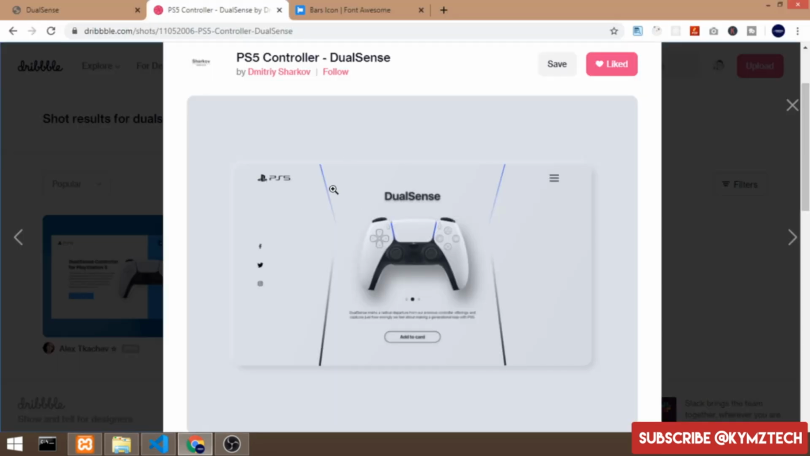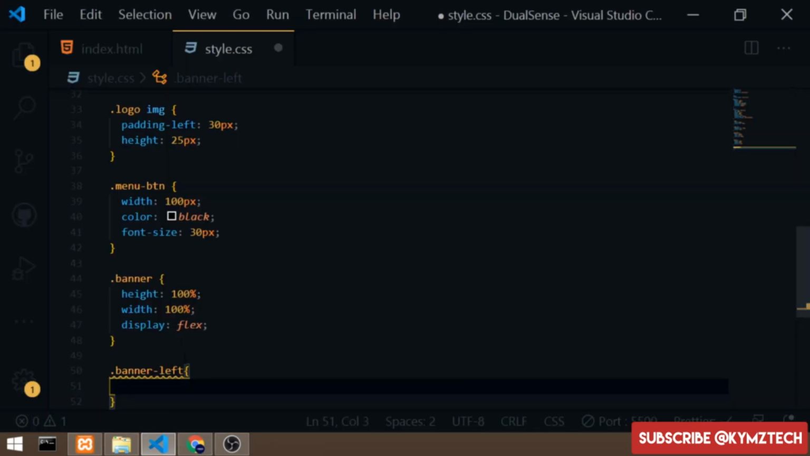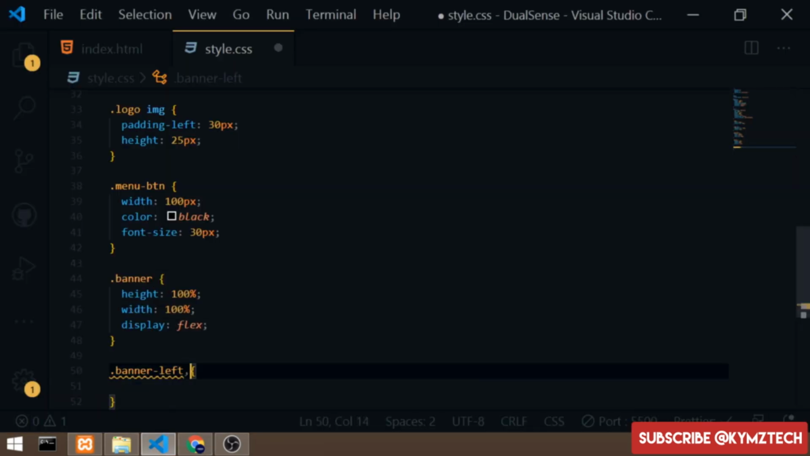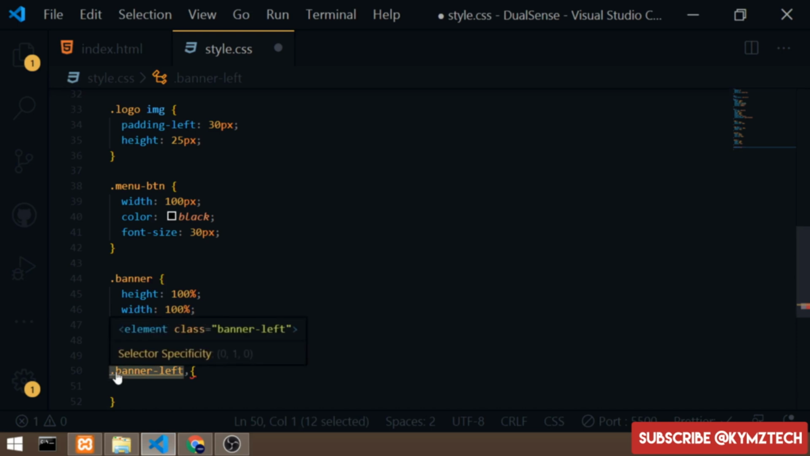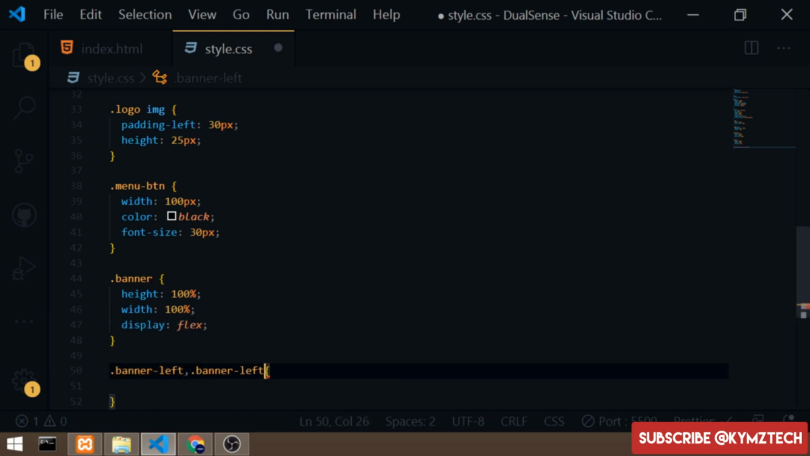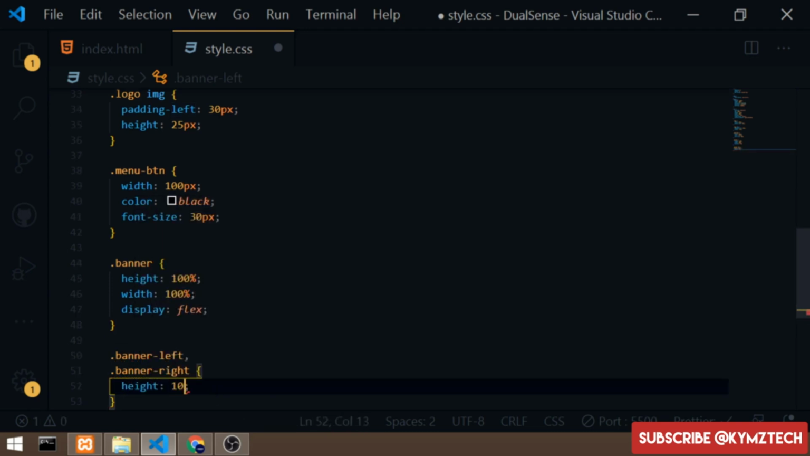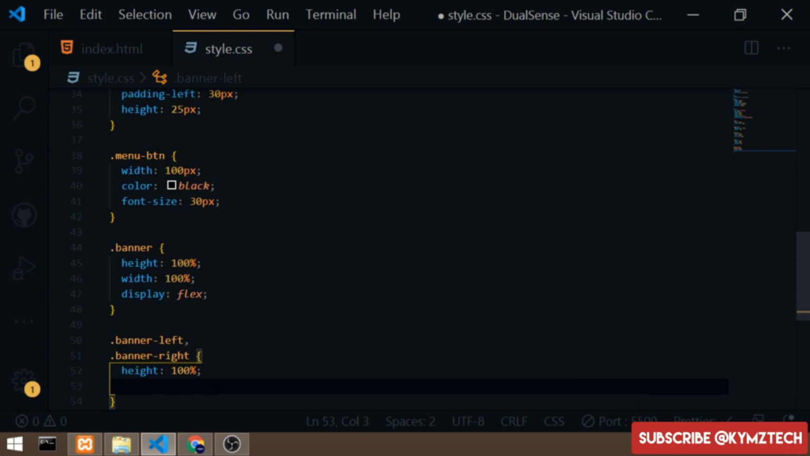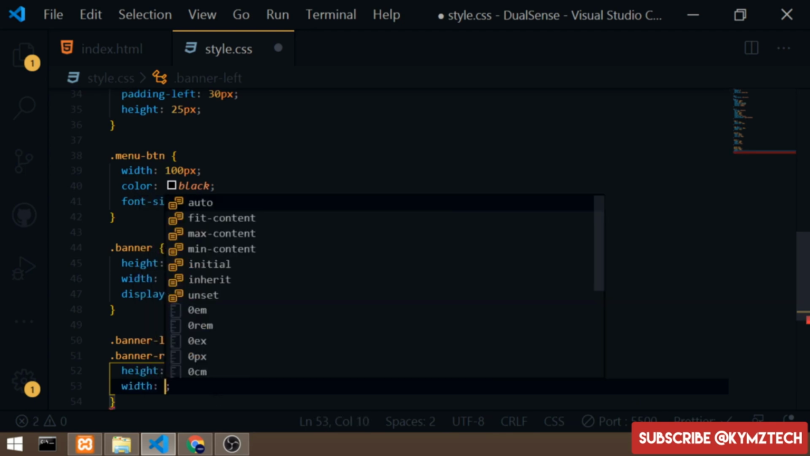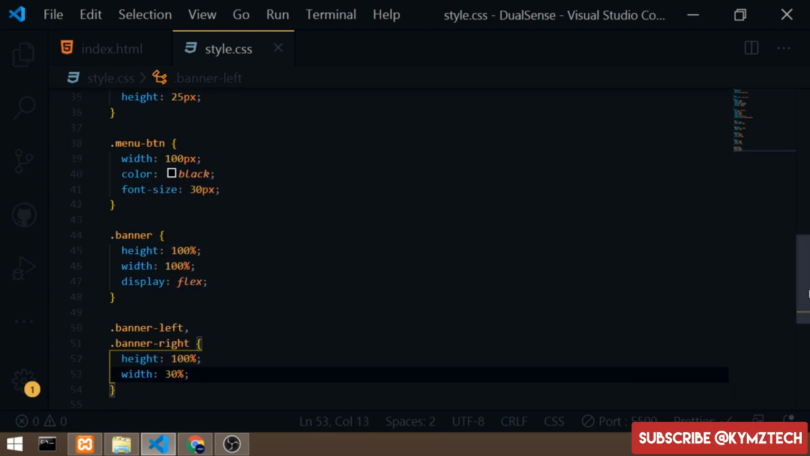So since the banner-left and the banner-right are going to take 30%, we're just going to add the 2 classes right here, and we're going to style both classes. So I'll change this to banner-right. I'm going to give the height of 100% and a width of 30%. So that's all for this class.